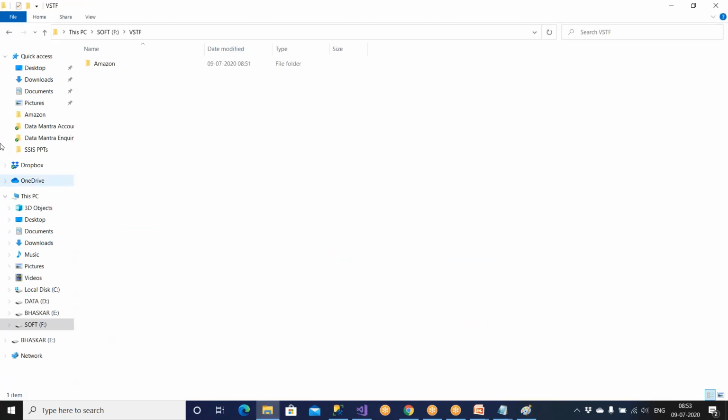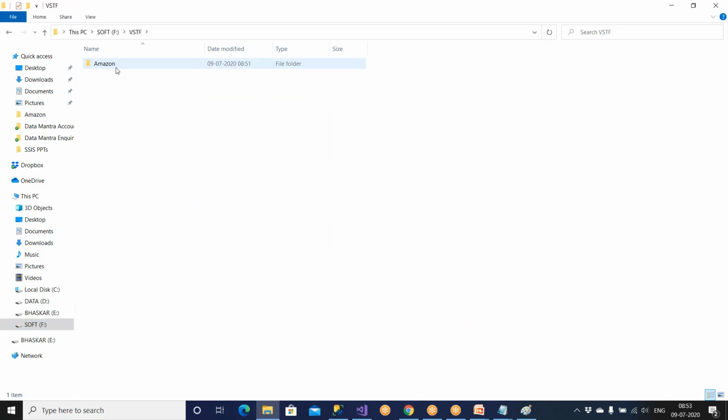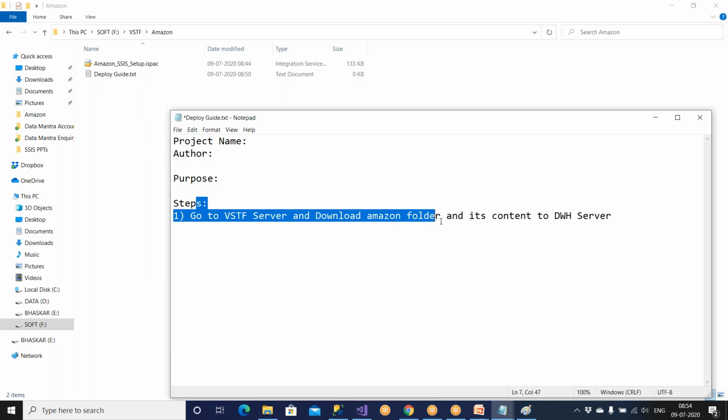For example, this is my data warehousing. I have downloaded to this place. So all packages, it is not a package, it is an ispac file. All the packages are available now from where? From VSTF. You assume that you have downloaded to the local computer, to the data warehouse, wherever the data warehouse database is installed on that machine. D drive, C drive, you will have it. Now that is what you need to tell them. Okay, go to the VSTF server, download the Amazon folder and its content to the data warehousing server.